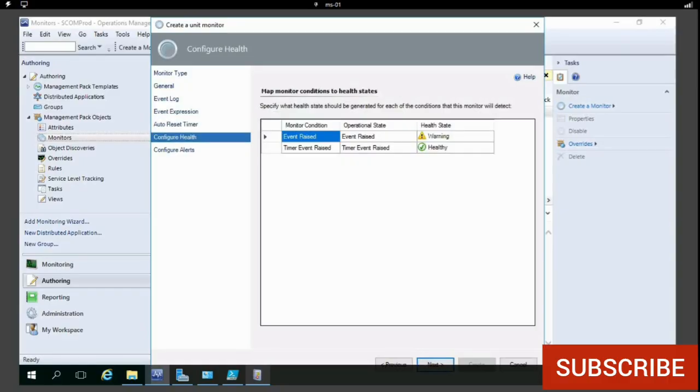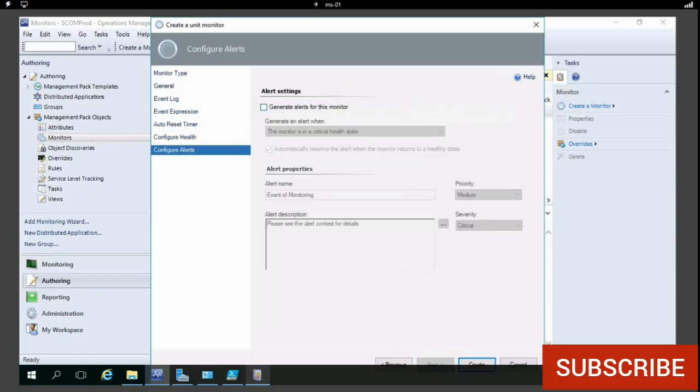Here we mention the configuration health, whether the alert should generate in a warning state or in a critical state. When the event generates, I want it in a critical way, so just select critical. After the event generates it triggers a critical alert, and when the time passes, it converts into a healthy state automatically. Click on next, generate these alerts, and finally click on create. Now we have done the configuration of event ID monitoring.